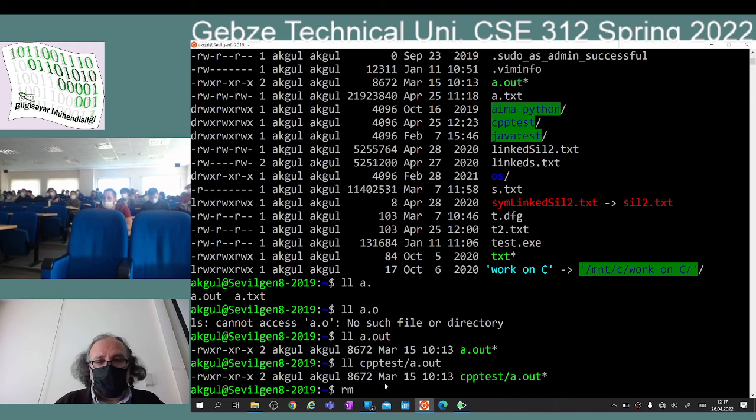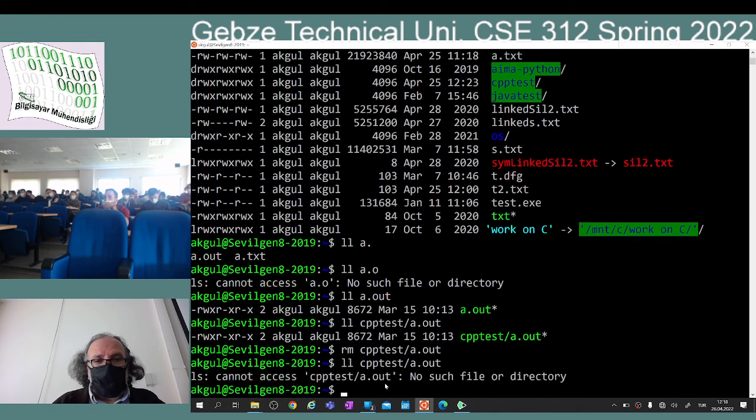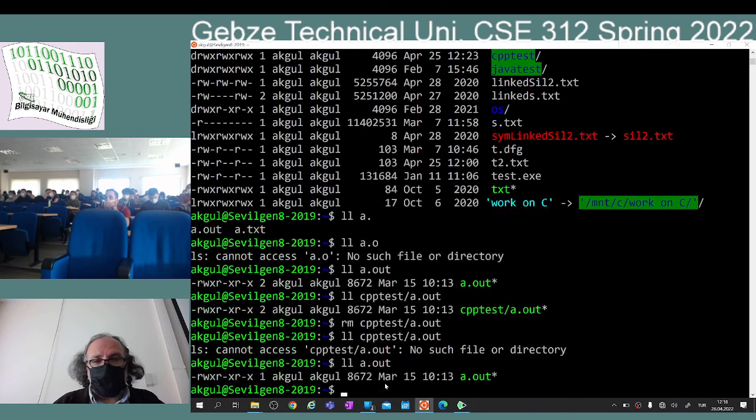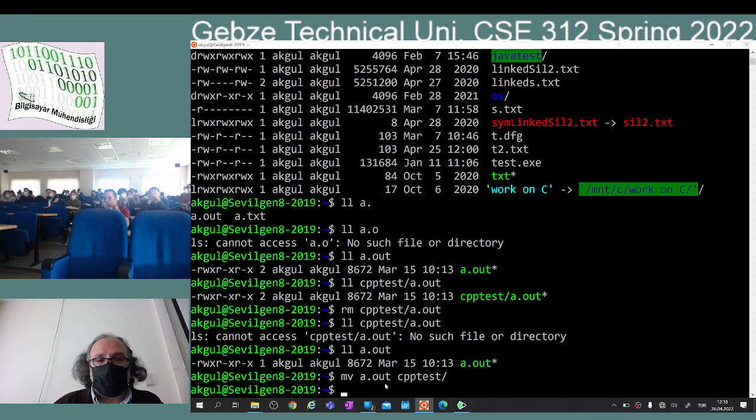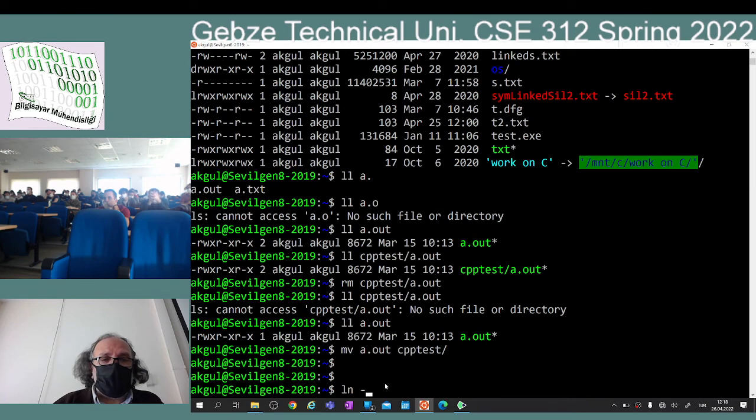If I remove the other one, this will not be there, but this will be here, right? That's the meaning of the hard link. Let me move this a.out back to CPP test. Let me make a symbolic link, ln -s, CPP test and a.out here.